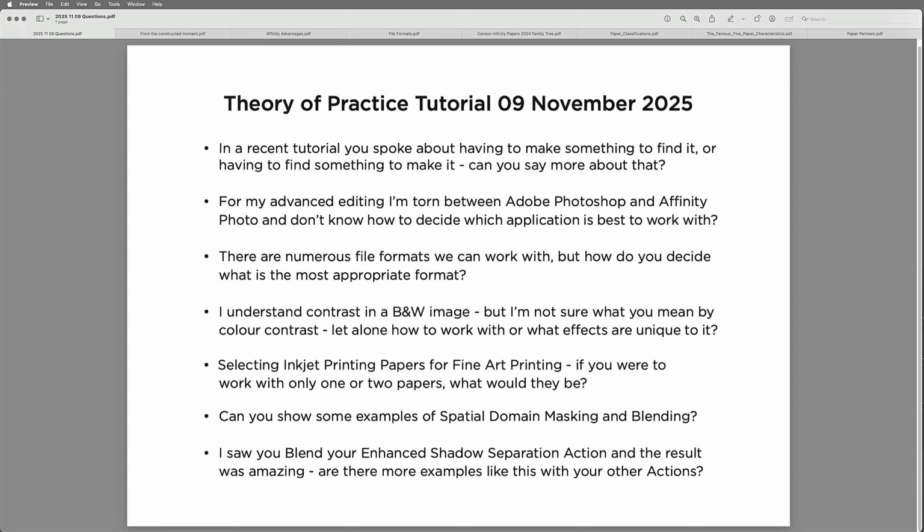But then another question in response to a recent black and white digital image workshop tutorial, where I used our enhanced shadow separation action from the Photoshop or Affinity macro set from that workshop and blending it into one of the submitted images. And this friend was blown away by the result. So again, asking for more examples. Can you do this with your other actions? Are there ways of further manipulating or enhancing or promulgating what these actions of ours, these enhancements, already do?